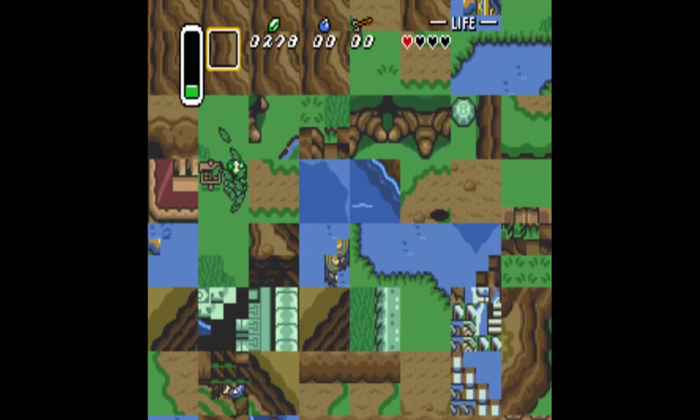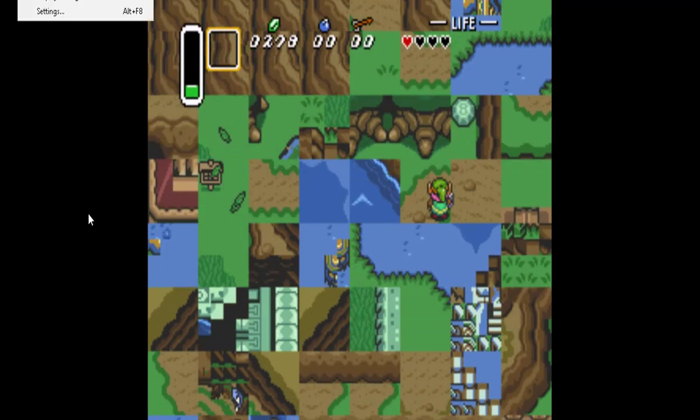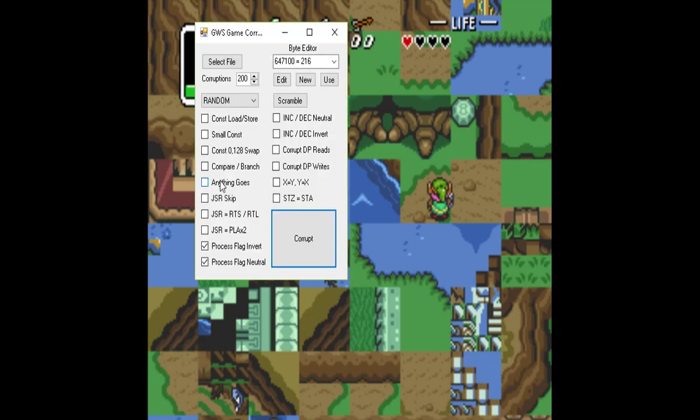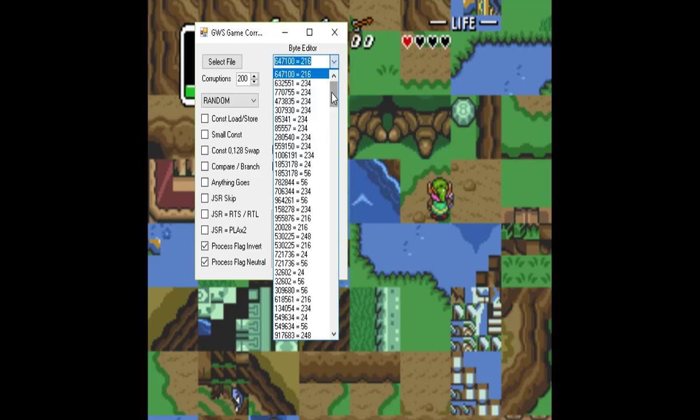And I think we're going to go ahead and end this for now. So let me go ahead and pause the simulation here, because there's stuff I gotta show you. That was kind of fun, though, I gotta say. As you can see, there's these values up here, and this is the byte editor.